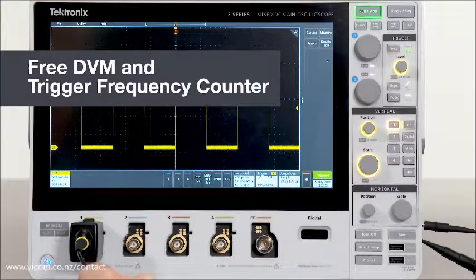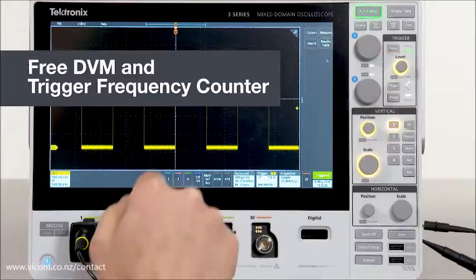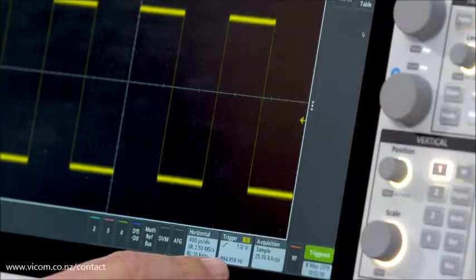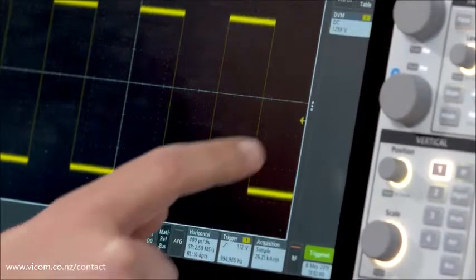When you register your 3 Series MDO, you get a license for free access to a trigger frequency counter and an integrated DVM.